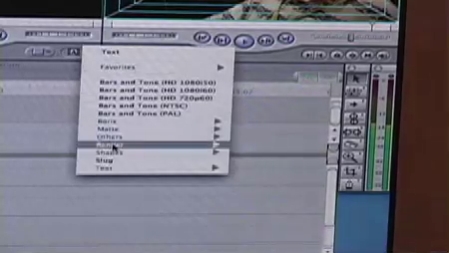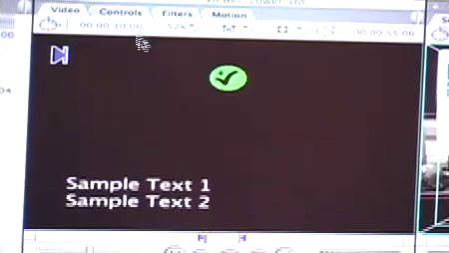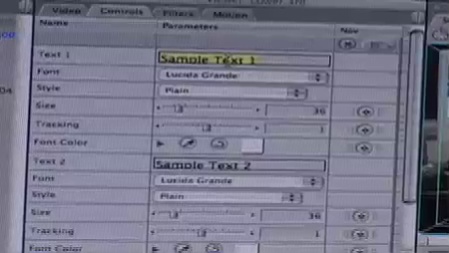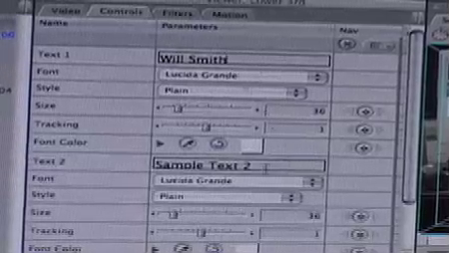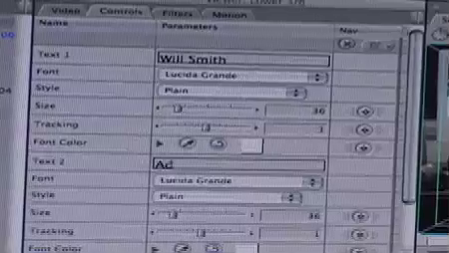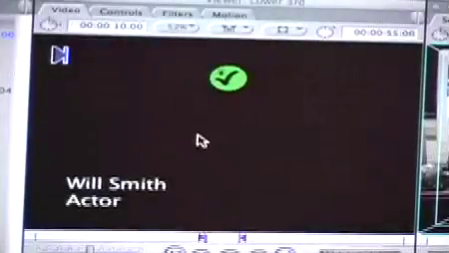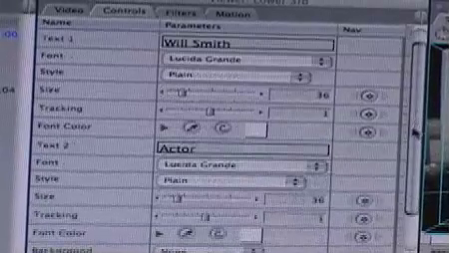The other very useful tool inside the Final Cut Text Generator is the lower third option. To get to the lower third, click on the Text Generator button, go down to Text again, and select Lower Third. Once you've clicked on Lower Third, again, go to the Controls tab and type in the person's first and last name, Will Smith, and then their title. And I'm going to do actor for Will Smith. And you're going to go back to Video. And there's his title.